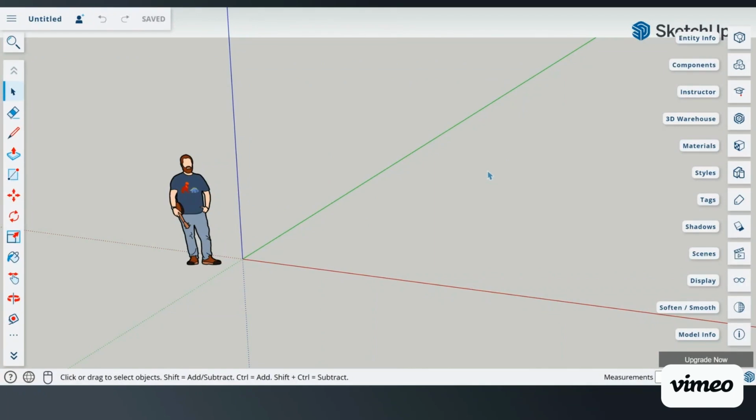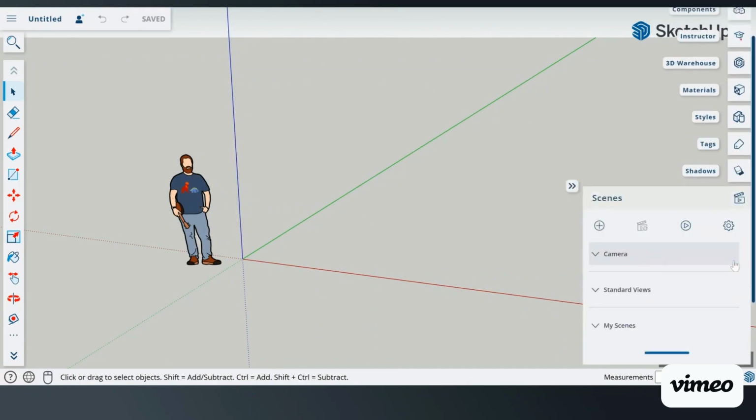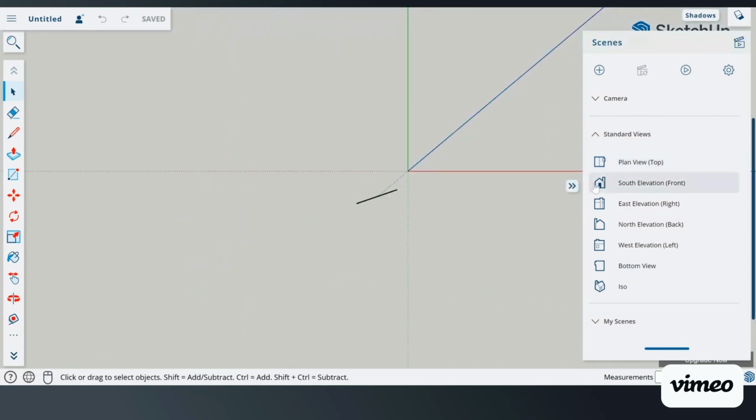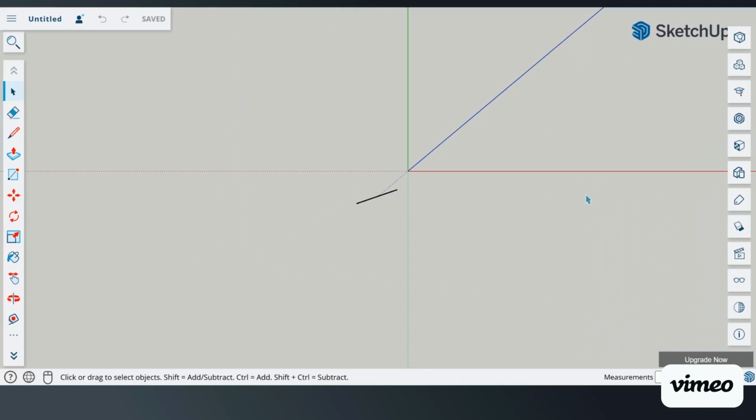Again, this is the free web version. What I'm going to do to start is go over to where we have our scenes here and select the scenes, and I want to go to my standard views and put my drawing space into the plan view, which is a top view here. And this is just something that I like to do.